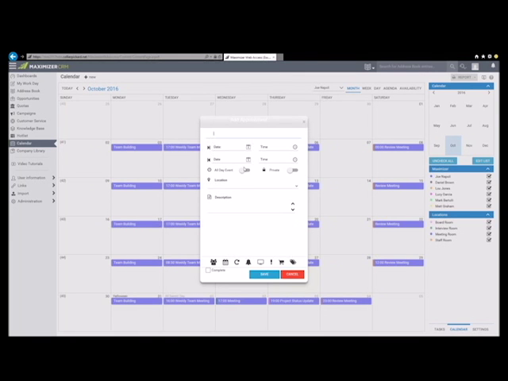You can now create an all-day event simply by clicking the All-Day Event slider, making it simple and easy to book a full-day appointment.